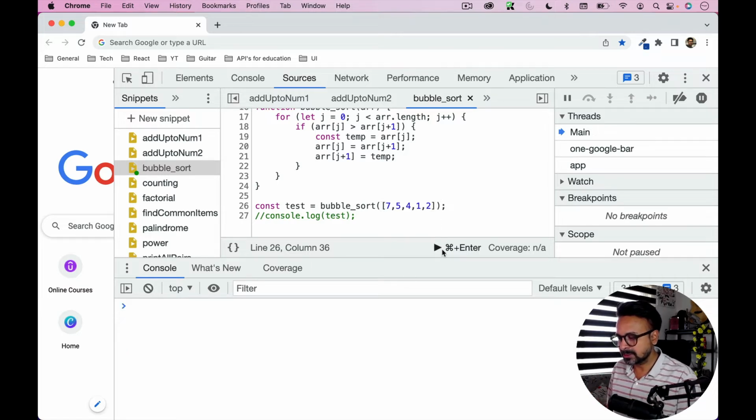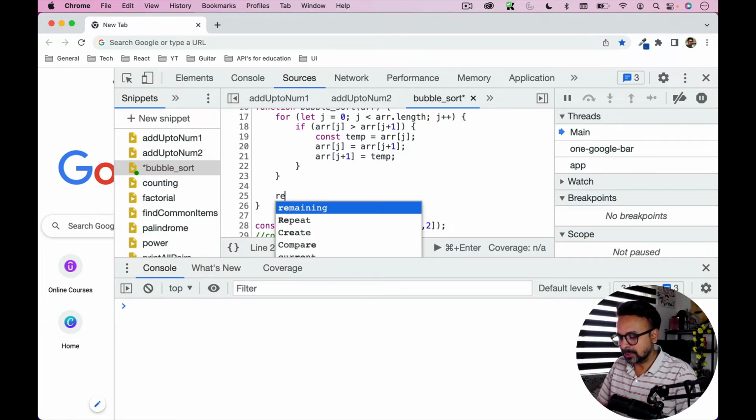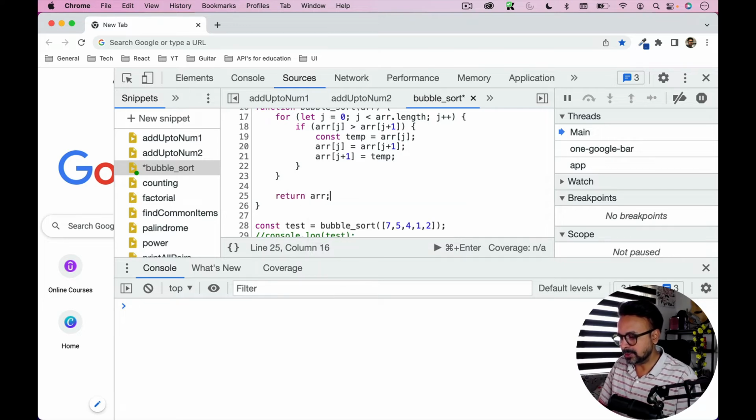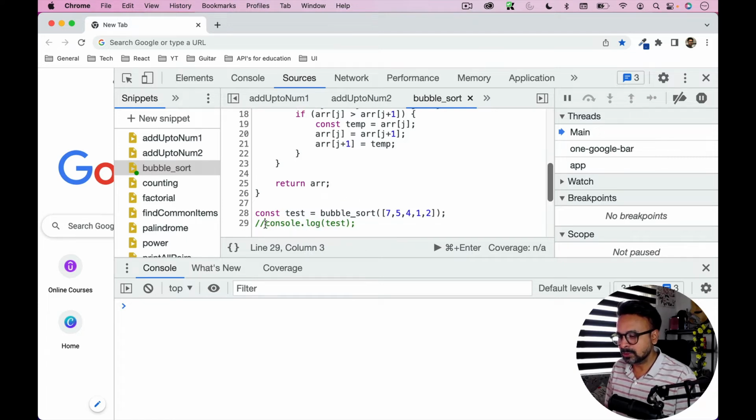So I'm going to clear this. And we need to return the array, actually, because we are changing the array here. So let's return the sorted array. It's not sorted yet, but we need to return the array also. And we are doing the console.log, right?